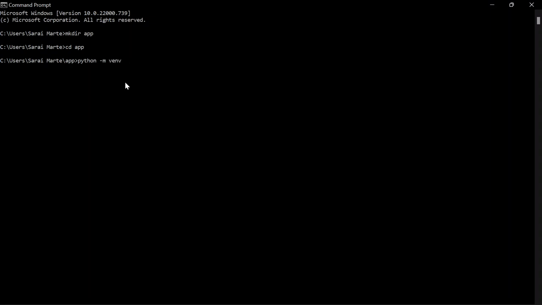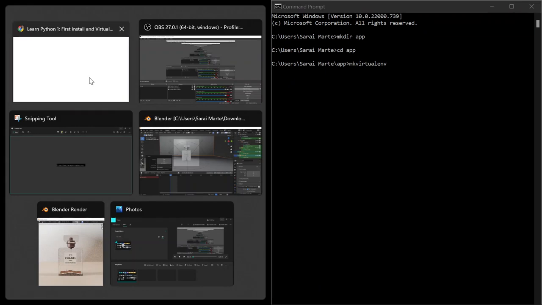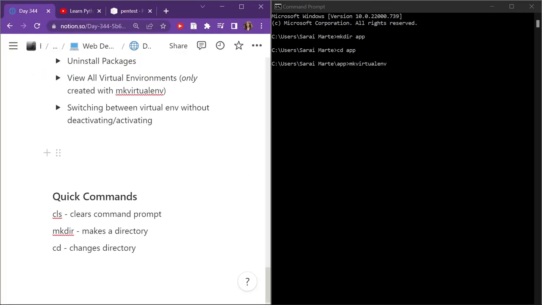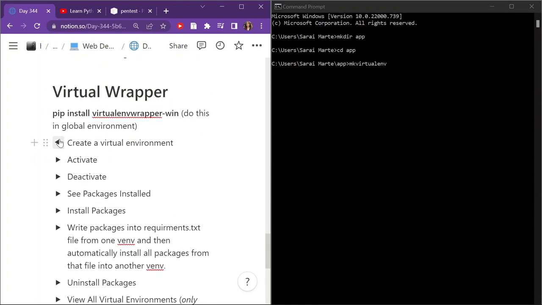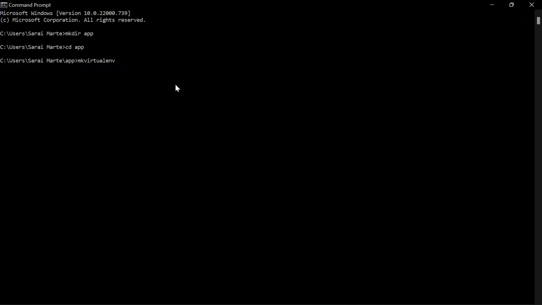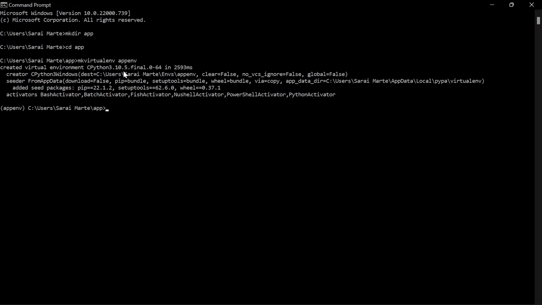virtual environment. Oh no, I'm going to do make, what was it again, virtual environment, and then I'll call it this. Okay. And then what do I call it? App. App environment. Okay. And then it should activate it by default. Okay, perfect.